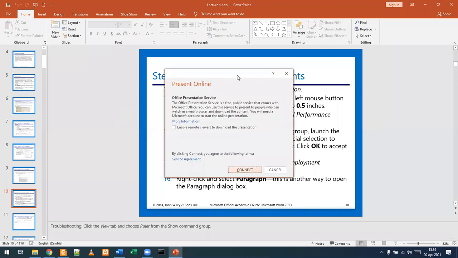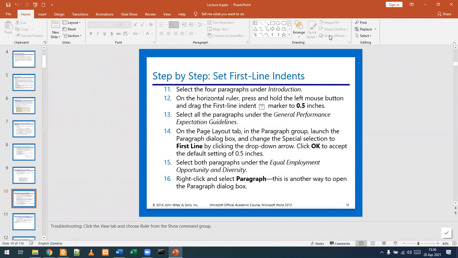So the next steps are, we are now going to see how we can indent information using a different method this time around. So we are now going to select the paragraphs under the introduction heading. And then in the horizontal ruler, we are going to press and hold our left mouse and then drag the first line indent to 0.5 so that we use our markers from the ruler for indentation.